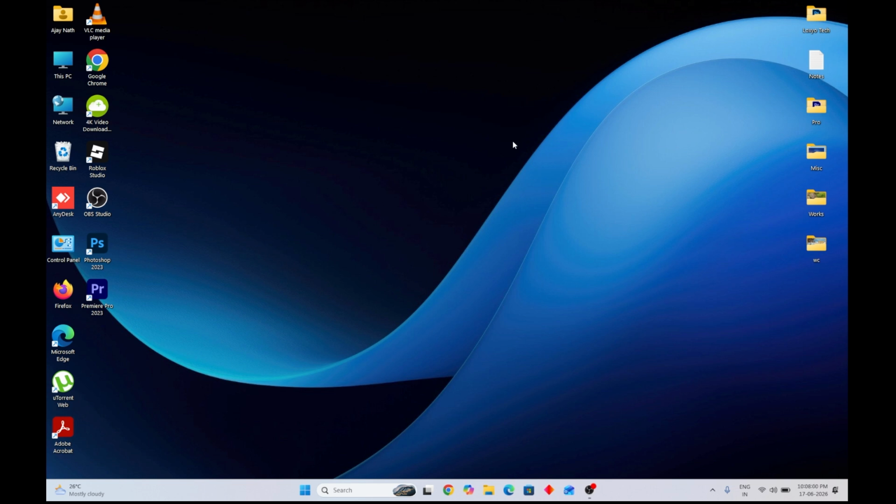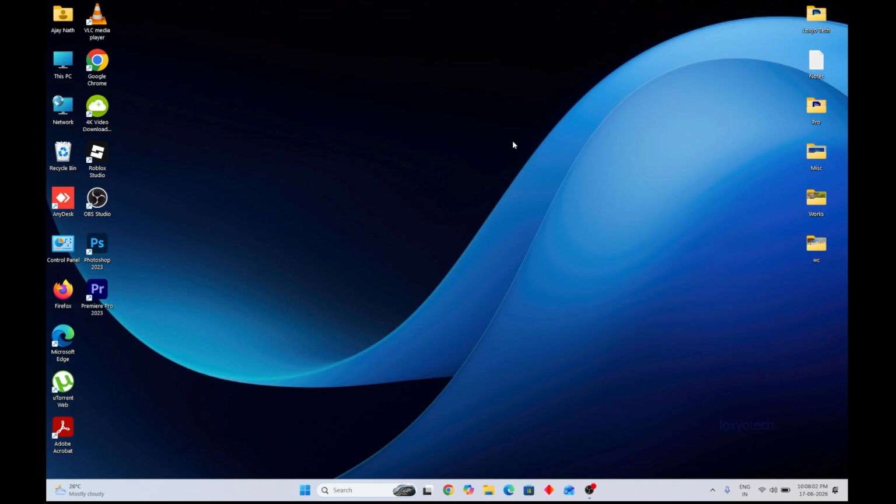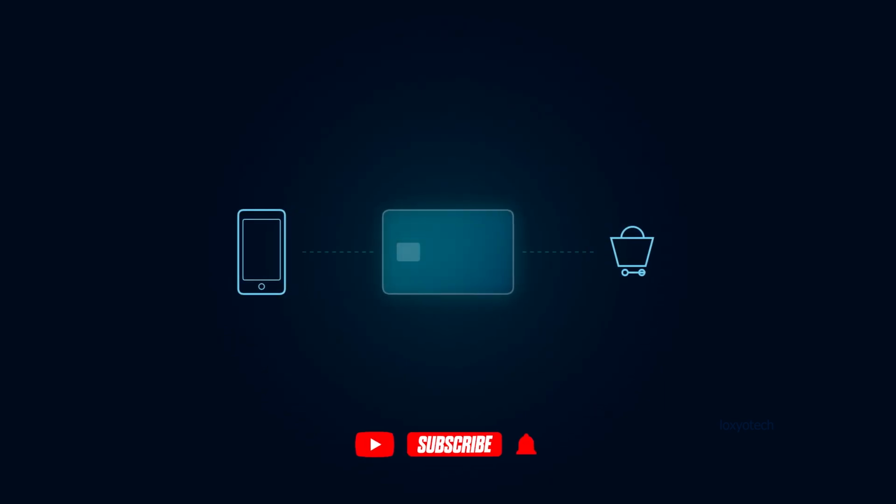In today's video, I'll show you how to quickly and easily transfer your iCloud photos to a Windows PC. Whether you're switching from an iPhone to a Windows computer or simply want to back up your photos, this step-by-step guide will help you download and access all your pictures without any hassle.